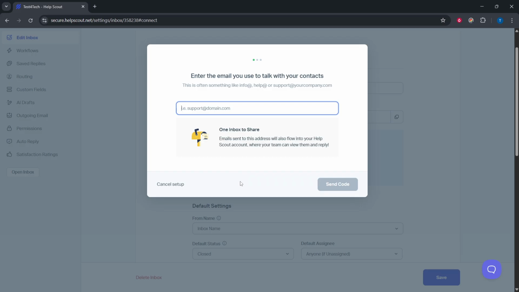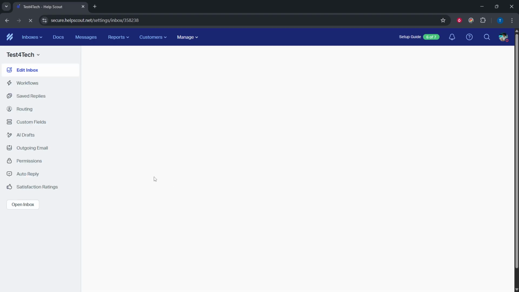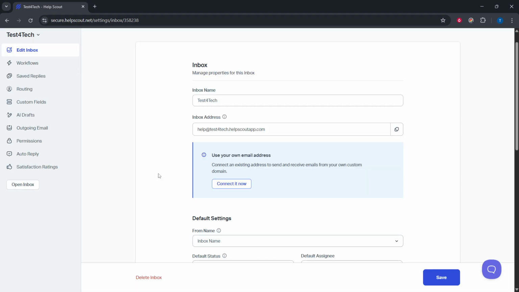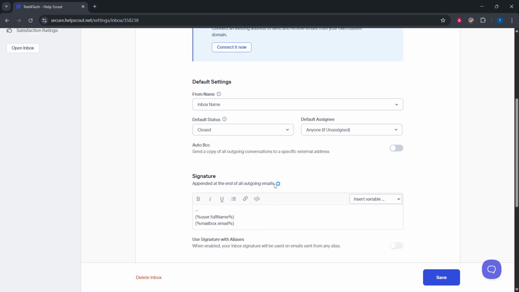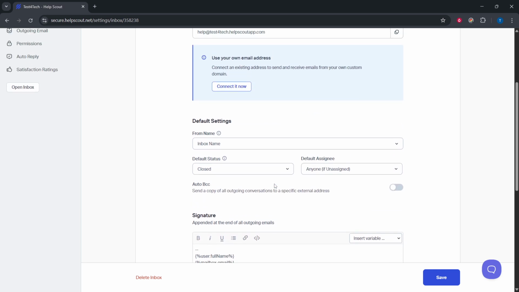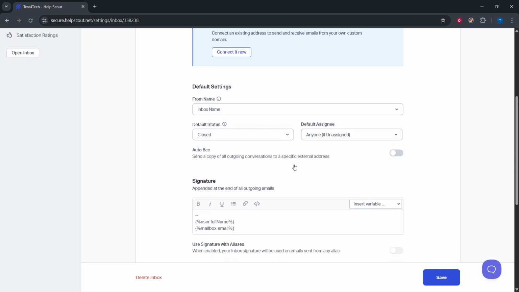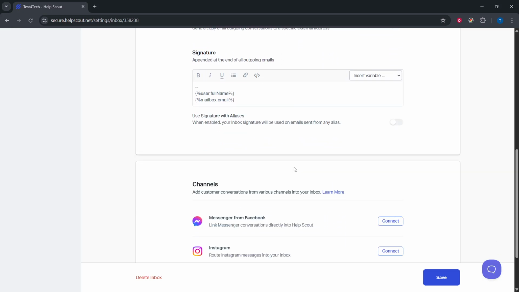Next, switch over to your email provider for that address. You should receive a verification message from Help Scout with a code. If you don't see it right away, give it a minute, then check your spam or junk folder and any filtered tabs like promotions. Make sure you're checking the exact mailbox you entered in Help Scout. Open the message, copy the code, go back to Help Scout, and paste it into the verification field.